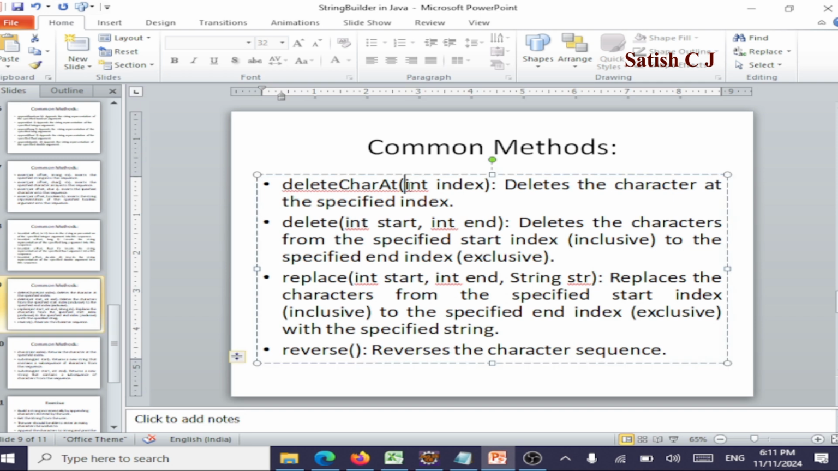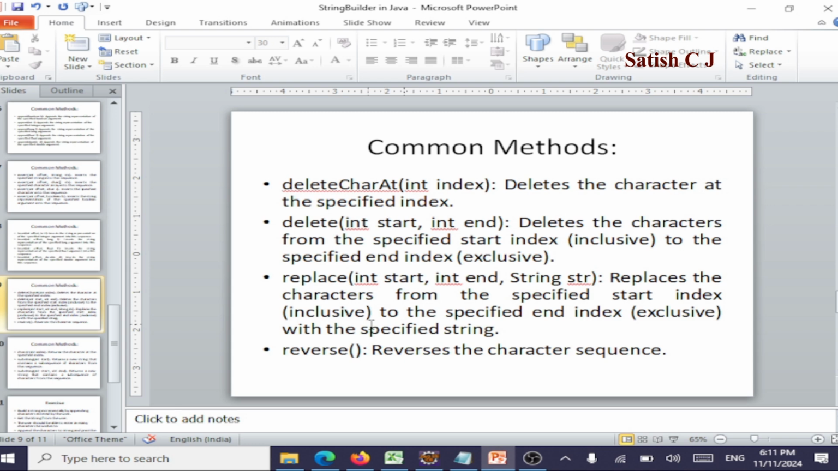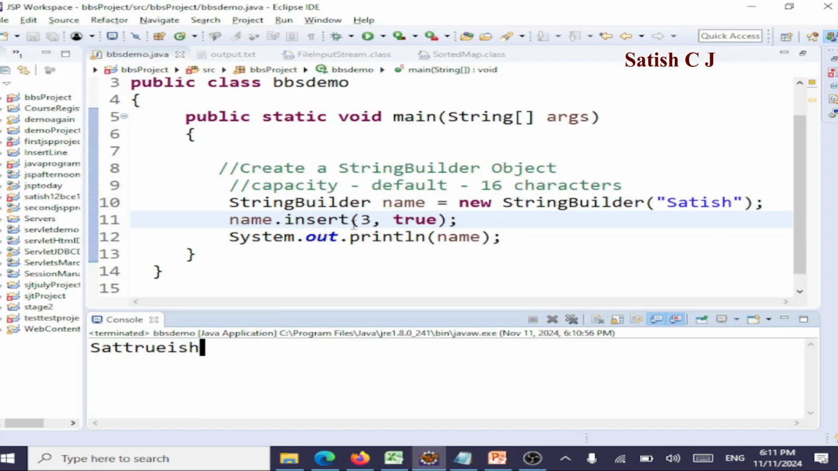The next very interesting thing is delete. If you want to delete a character at an index, I can do that. I can delete a range of characters specifying start and end. The end index is always exclusive, it's not included. I can also replace a set of characters with other strings as given here: start and end, and then the string that will be replacing that specific range. So let's try all these things. Delete, deleteCharAt. Interesting method.